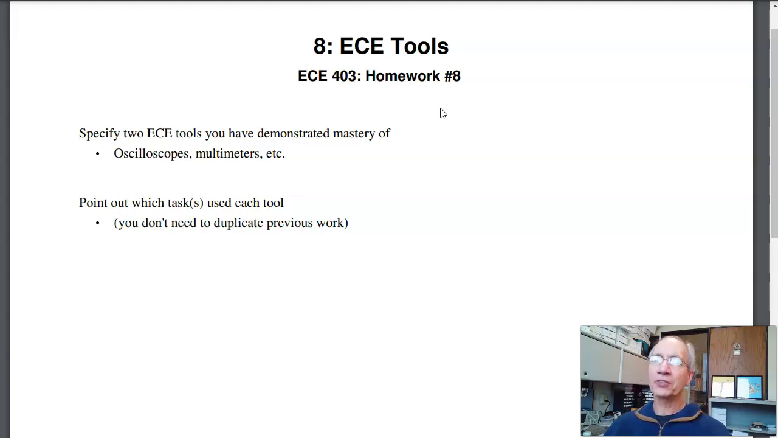So there's really nothing extra to do in Homework Set number 8. That's just previously, while you're working on your tasks, validate your designs using 2 different tools. And that's Homework Set number 8 for ECE 403 Design 2.